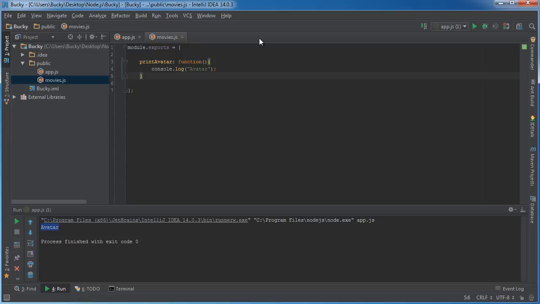Now we can also do this with additional functions. Let's say we had a couple functions in here, maybe print Chappie. We can use that as well. Let me clean this up a little bit. And also, if we just wanted to export plain variables, say we had a variable called favorite movie, or fave movie, and we set this equal to, I don't know, The Matrix, then we can do that as well.